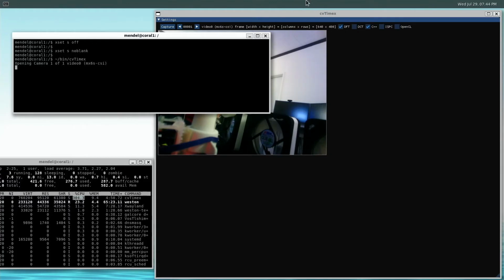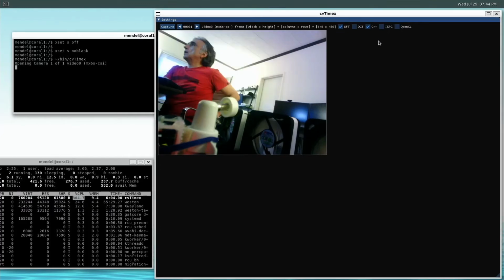As you can see, the C++ checkbox is what I had checked. I opened a new terminal, set xset s off and xset s noblank, and then I ran my program again. And that's when I noticed that I had the wrong settings. So I'm going to switch, and here I'm going to select ISPC. So what we'll see now are the results for ISPC.